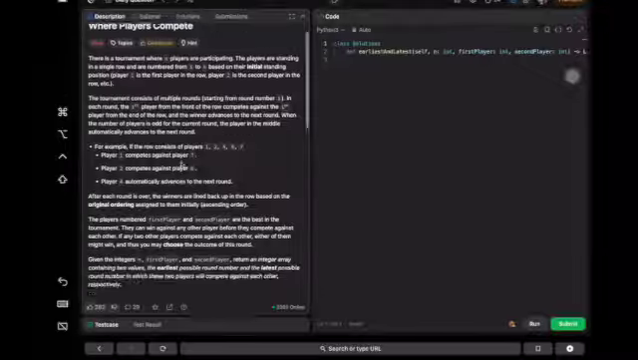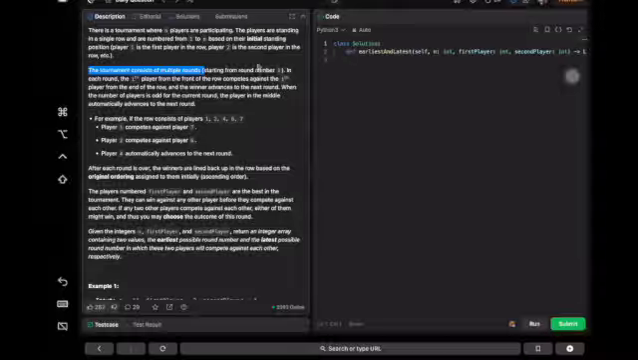So the tournament consists of multiple rounds starting from round number 1. In each round, the ith player from the front of the row competes against the ith player from the end of the row, which means 1 competes with 7, 2 competes with 6, and so on. If someone is in the middle, they'll straight away qualify for the next round. So that's what they are stating.